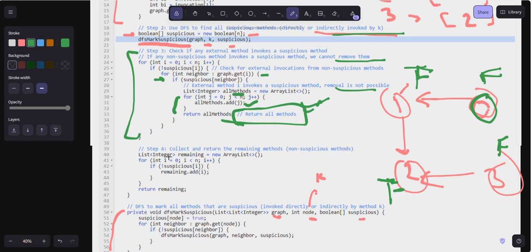And after that here's step 4. We are just going to collect and return the remaining non-suspicious methods. So we create a list of integer remaining, a new array list, and then we iterate over all the elements again one by one and check if not suspicious. If it is not suspicious, we add that into remaining and return remaining.